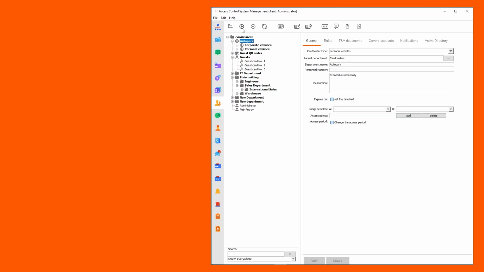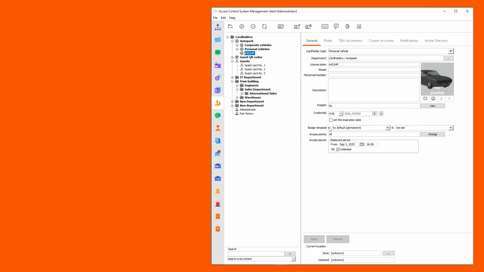And if you select the Autopark folder and create a new object, a window will open for entering the vehicle's license plate number. Enter it and confirm the addition by simply clicking on the OK button. It is also important to note that you can also create a card for a vehicle or a non-personalized guest pass in any of the other folders of the list.